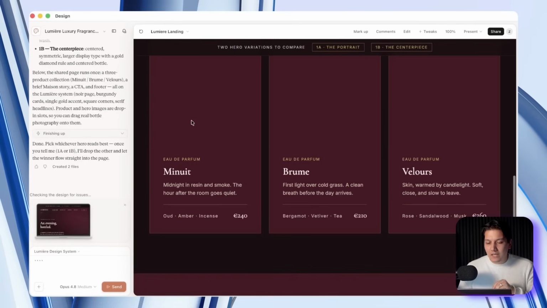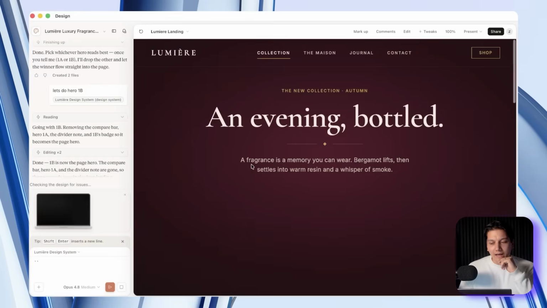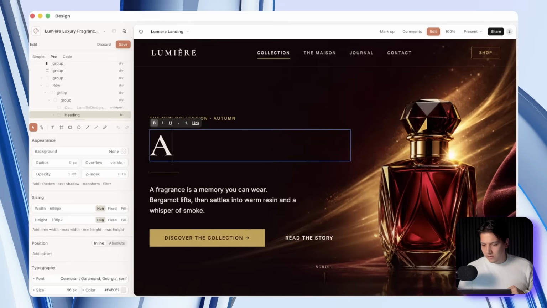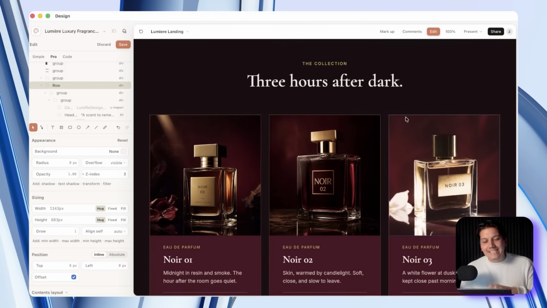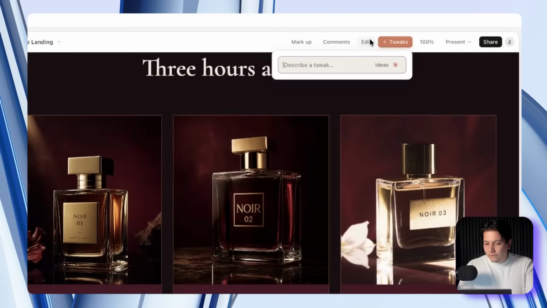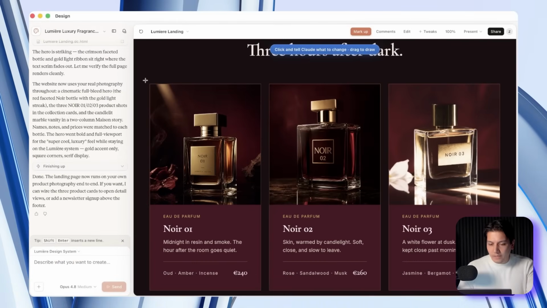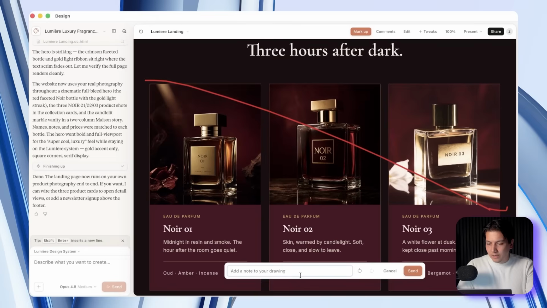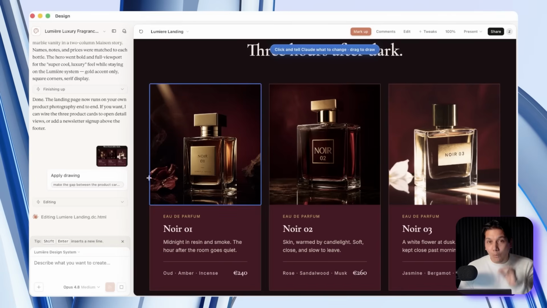Okay, so I'm gonna go with this first hero, but I want to change the tagline. So now take a look at this. No prompt, no token. I just clicked and I typed, and that is the canvas editor working exactly the way it should. Now, let me use one inline comment to fix the spacing on this product section. I'll click on top of it and I'll drop in a comment, tighten the gap between product cards, and then send it to Claude, and there we go. It adjusted the whole section from that one note.